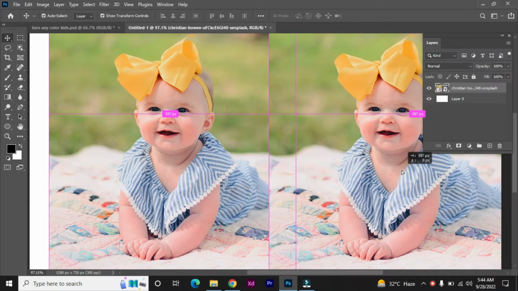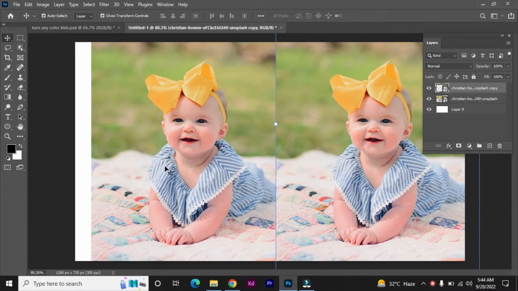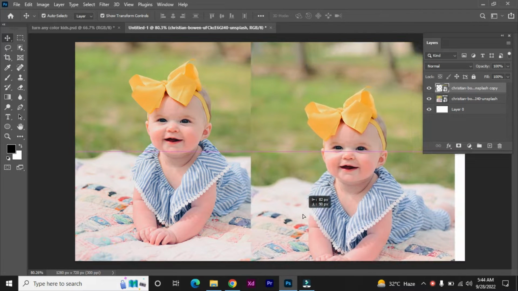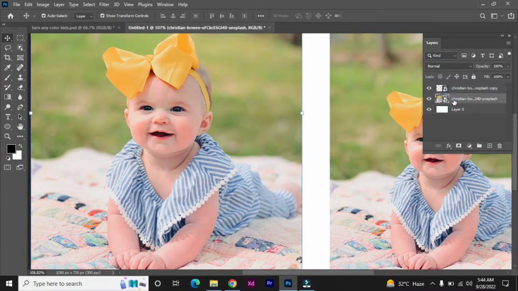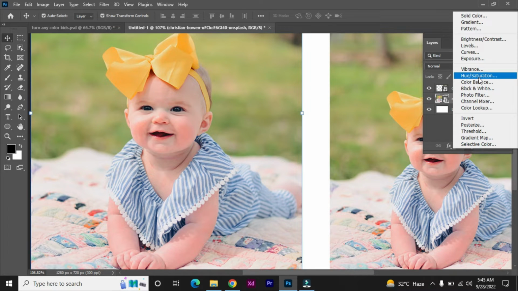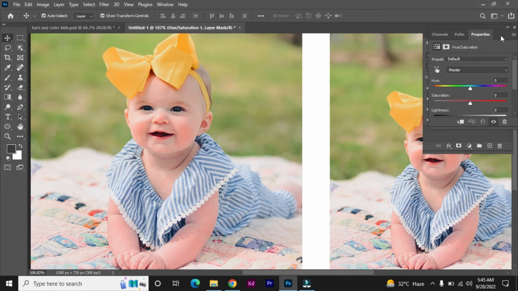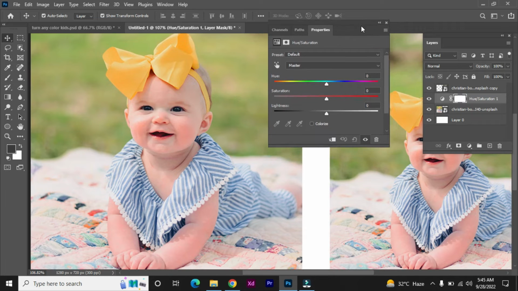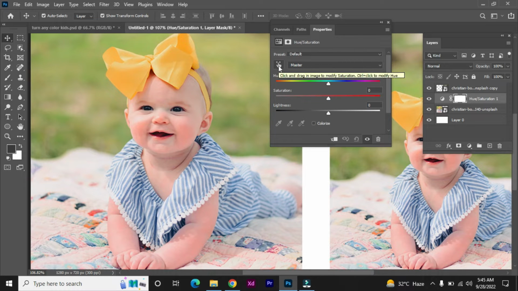Make a duplicate by holding Alt, click and drag so that we can see the changes that we have applied. Now select your layer and add Hue and Saturation adjustment layer. Select this hand tool here and pick the color that you want to change with this eyedropper tool. See the color name, it changes.